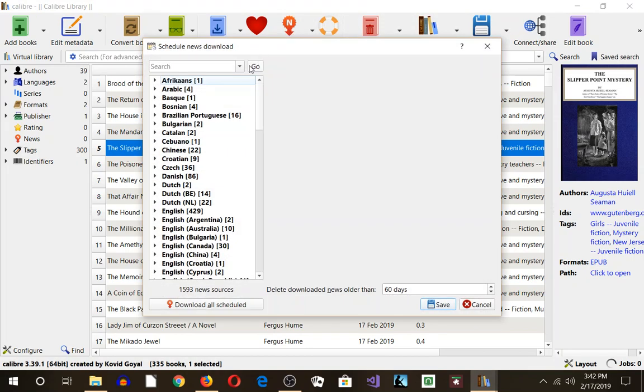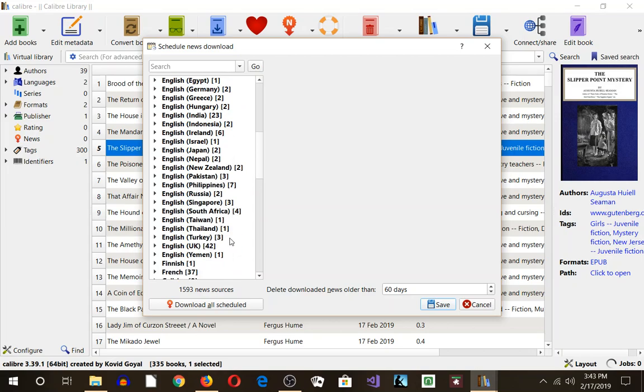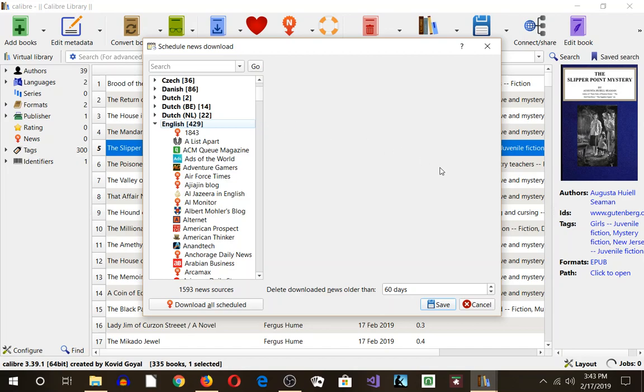That's news, and you can, okay, select your, okay, and you see different newspapers and stuff you can fetch on here that you can download.